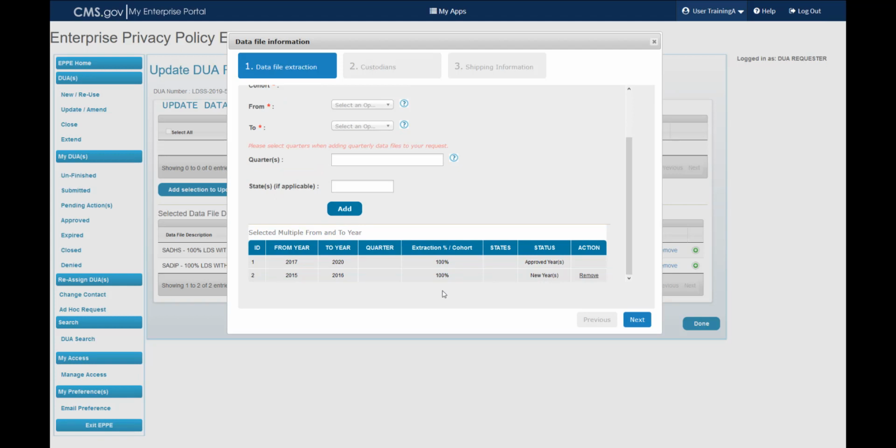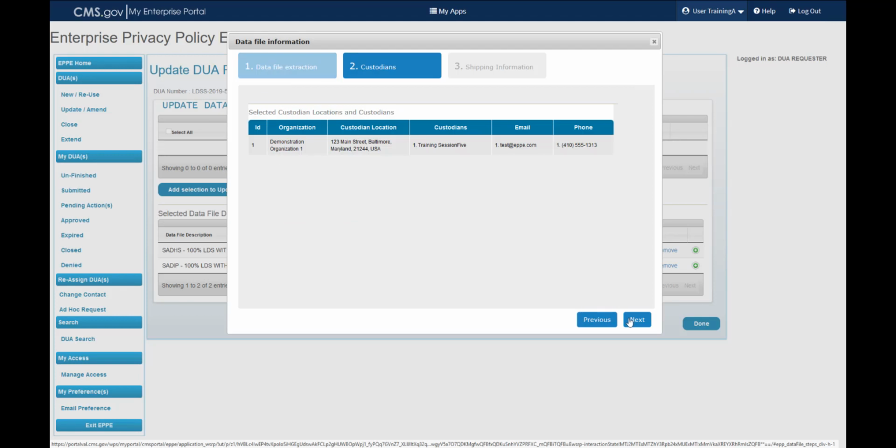You can continue to add additional extraction percentages, year range, etc. to this data file, or select Next in the lower right corner of the pop-up to go to the next step. The Custodians tab will display any previously identified custodians as view only. Select Next to go to the Shipping Information tab.